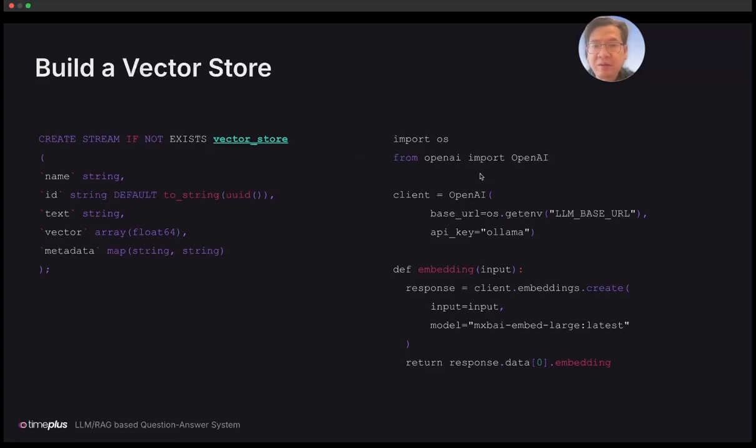Talking about the embedding, we just run Ollama, because Ollama is compatible with OpenAI. So here we just call the OpenAI client and talk to my local Ollama. There's an embedding API we call, and we use this model called mxbai-embed-large. This is one of the embedding models hosted by Ollama, and this is the API we use to return the embedding.